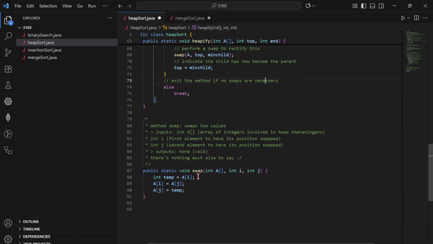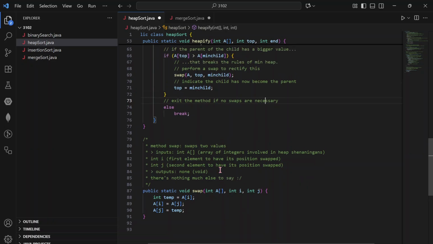This is the swap method. It's very simple. You just swap the values. It takes an array, the array that you've been sorting this whole time, the integer i, which is the index of the first element that needs to be swapped, and the integer j, which is the index of the second element that needs to be swapped, and then it swaps them. That's not too difficult. All right.